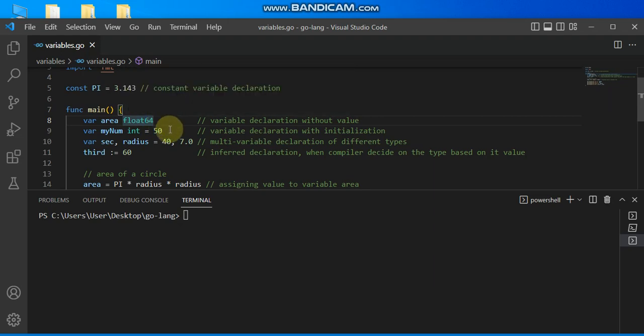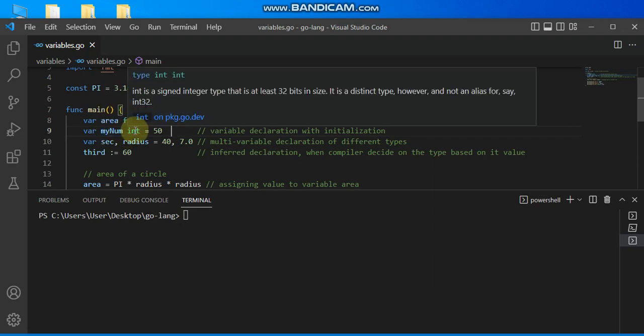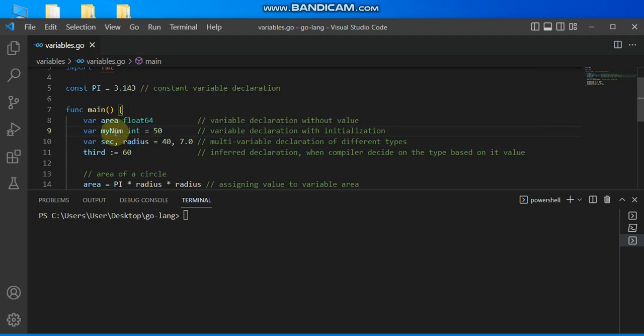What about defining and declaring a variable, that is, initializing it with a value? I have the var keyword, then the variable name, which is myNum. Here I use the camel case naming convention, and I have my data type, which is integer here. Then what value is assigned to my num? It is 50.